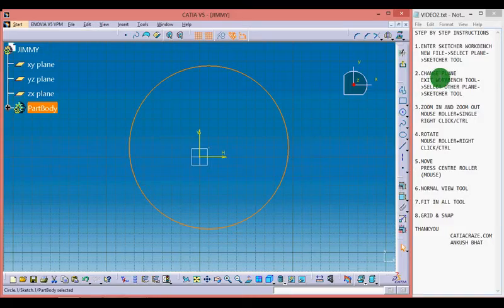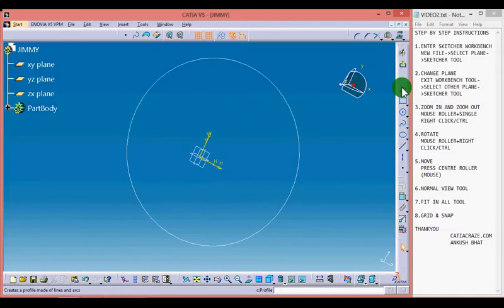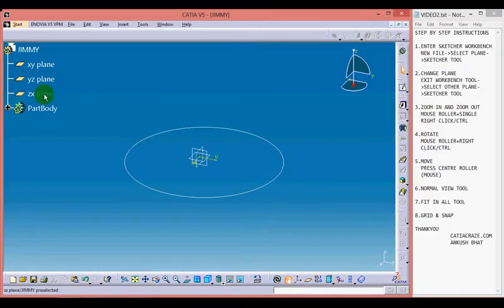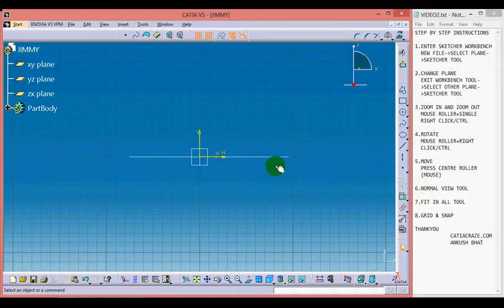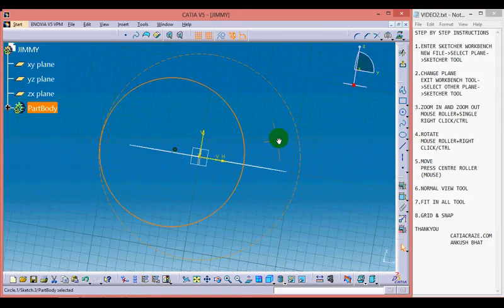Moving towards changing the plane, we cannot change our plane while being in this workbench. We have to exit the workbench. To exit our workbench, we can select this exit workbench tool, or we can double click on any plane. So by double clicking, we have exited our workbench, or by just clicking the exit workbench tool, we can exit our workbench, and selecting any other plane and clicking the sketcher tool, we will enter into the Sketcher Workbench with another plane. We can draw anything on this plane. As we can see now, we have two drawings on two different planes.